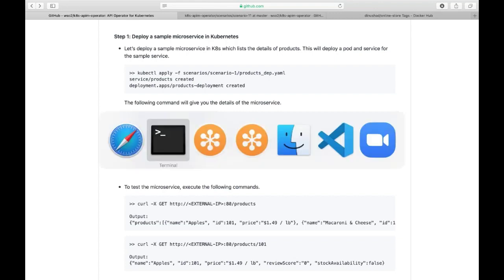So I have already downloaded the API operator distribution and the API command line tool. First I'll be going inside the API operator distribution. Every command I'm executing, I will be executing by being here in this API operator distribution home.